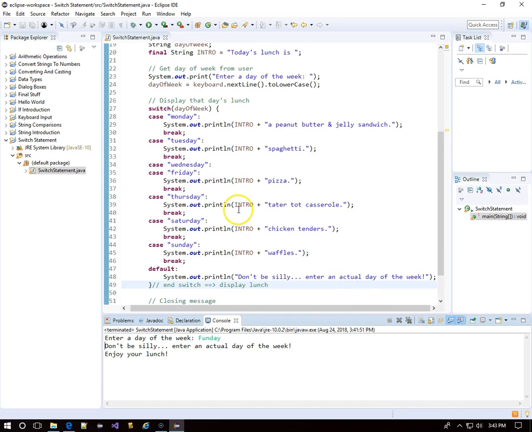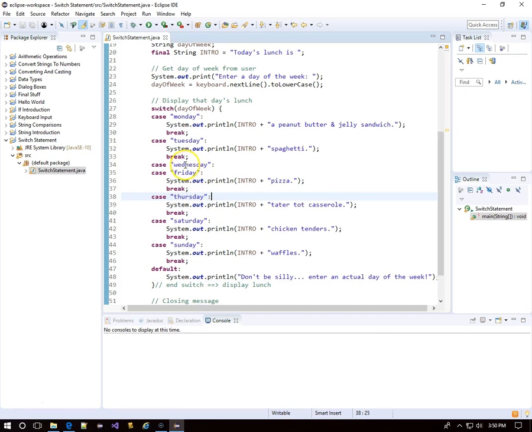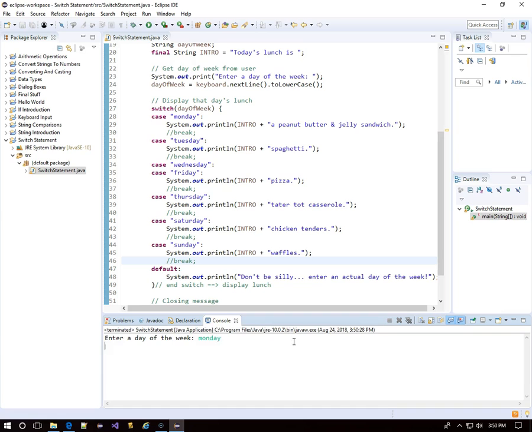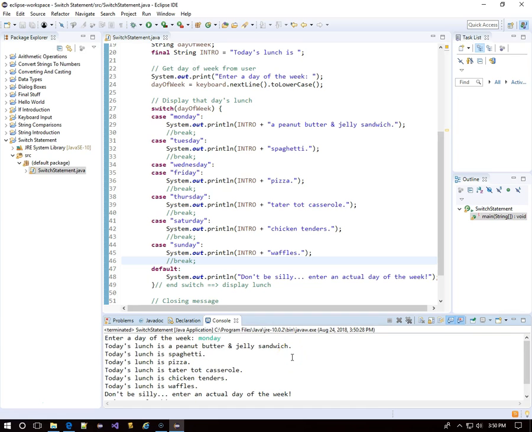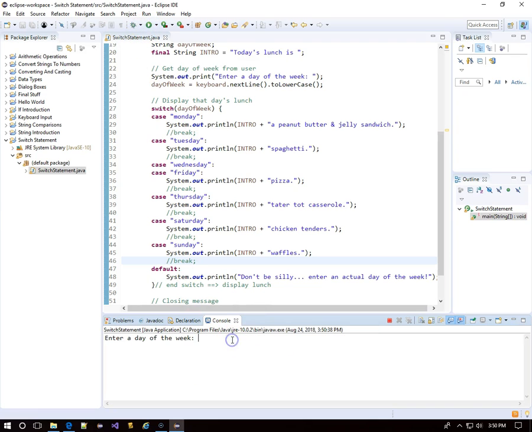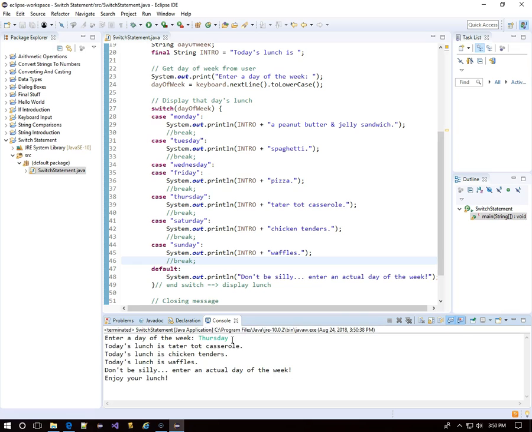Let's explore what happens if we take all of these break statements out. I'll just put single line documentation in front of them so it's simple to bring them back. But it is as if we never typed them. Watch what happens. First, we'll enter in Monday. And we got all the messages, starting first with Monday's, and then we entered into all of the cases subsequent to Monday. Let's try Thursday. We entered into Thursday's tater tot casserole and then saw all the cases, including the default, after that.